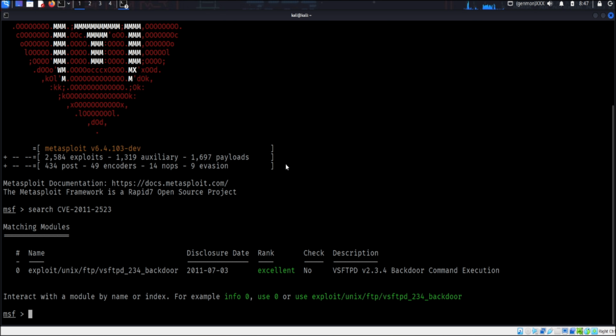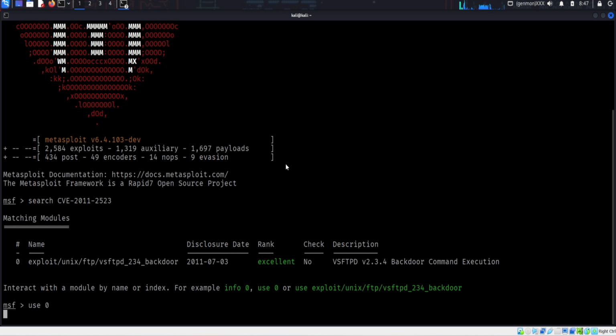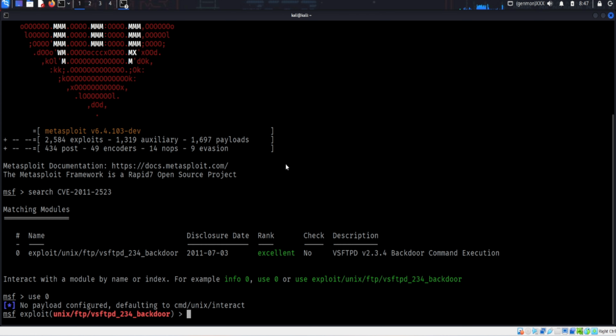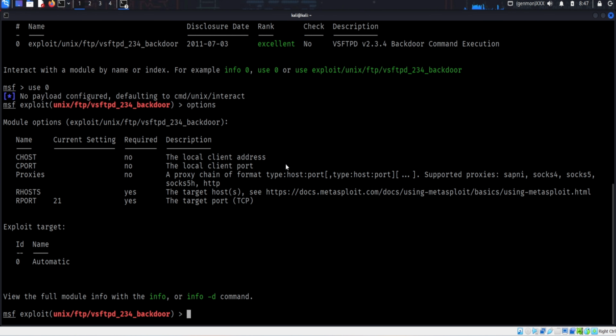Once I found the correct module, I loaded it using the use command. That tells Metasploit this is the exploit we're going to configure and run. Now, every exploit module has parameters, so I ran the options command to see what needs to be configured. In this case, most of the settings were already pre-configured. The only required field was RHOSTS. RHOSTS simply means the victim machine's IP address, so I set it to .106.